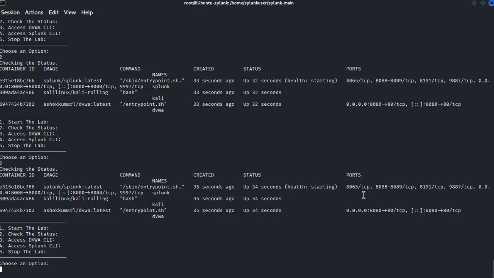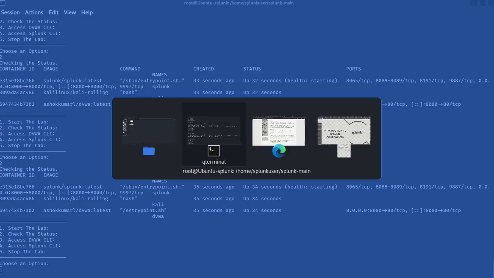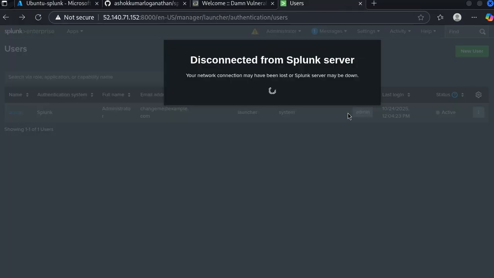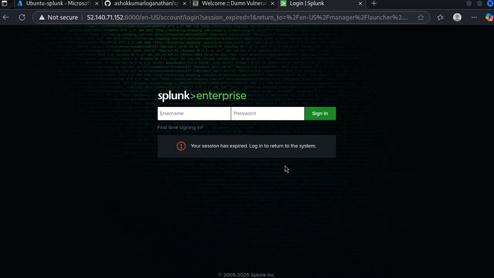So that's it in this session. In the next session, we will explore more from a Splunk UI point of view. We'll set up indexes, and we will enable the universal forwarder to forward the logs from our DVW application to the Splunk instance.